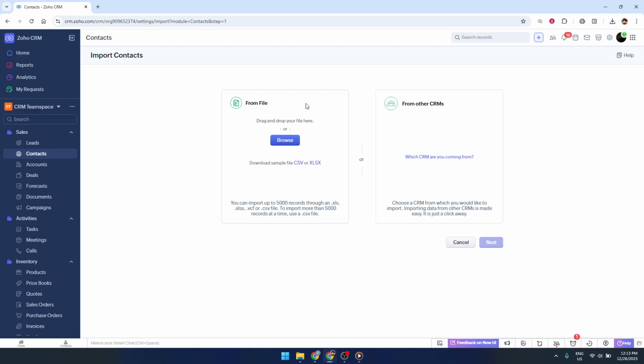Now it's time to upload your file. Zoho CRM supports formats like CSV and XLSX, which you can easily export from tools like spreadsheets or other CRMs. If you're not sure how to structure your file, use the option to download a sample file. This is very helpful because it shows you the kind of column headers Zoho expects, such as first name, last name, email, and so on. Adjust your own spreadsheet so the headers line up clearly with the data you want to bring in.